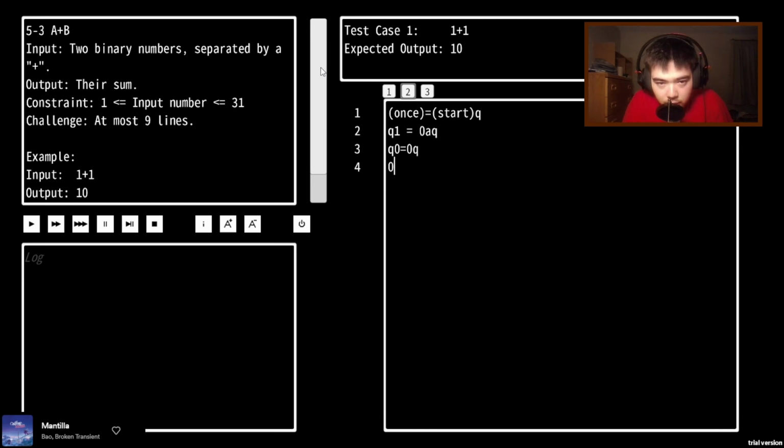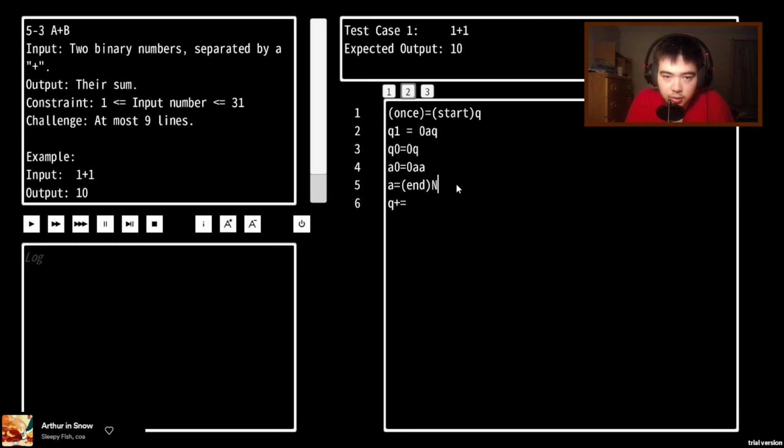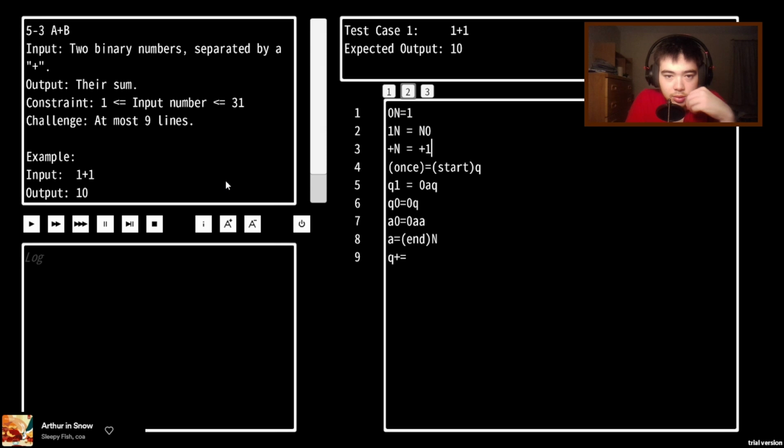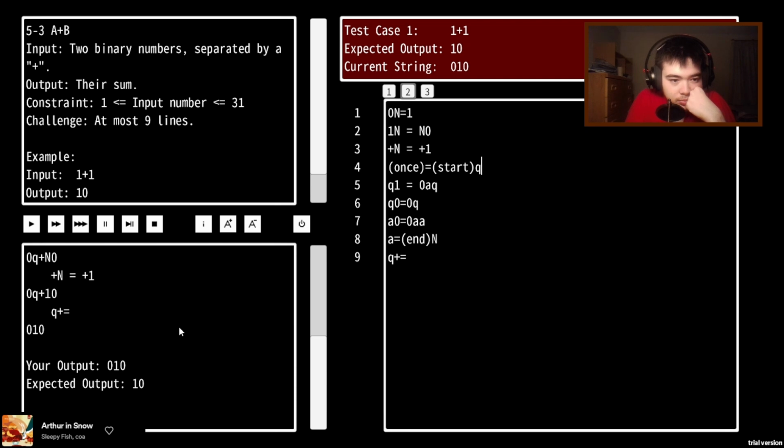And then what we do is we do A0 equals 0AA. A equals end in N. Q plus equals nothing. We delete it, and then we do the thing. I suppose we have to do this at the very front. Oh, why is there 0 to start?